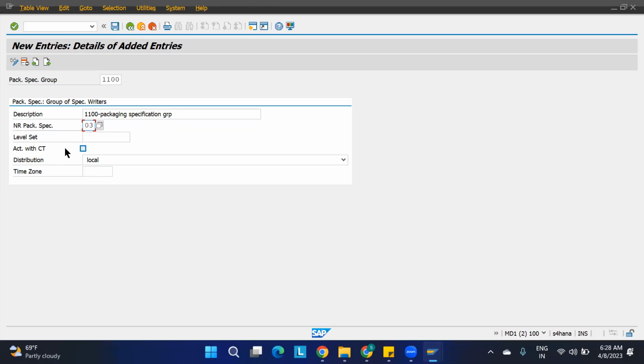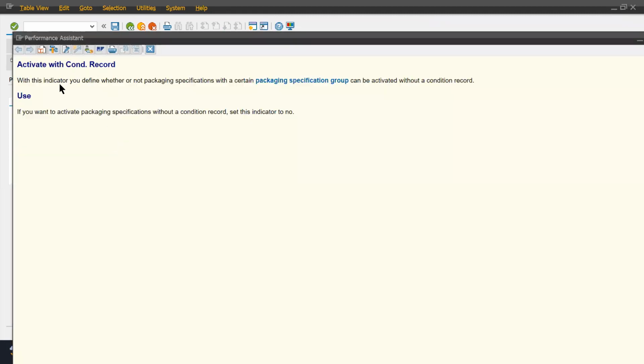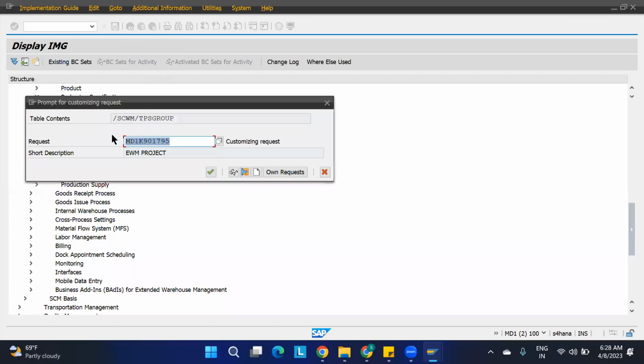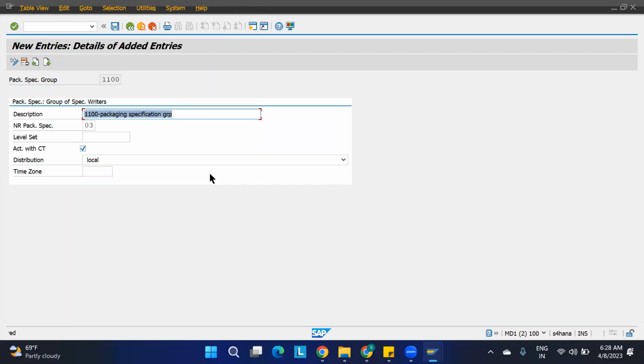And here this is nothing but an actuation with condition technique. We require this. If you open this actuation with condition technique, we are going to create one condition. Whatever condition is required, we'll maintain, and based upon that it will become activated. We're going to see where we create the condition required. Just save this. I have given one number range, that's it, and I have created the packaging specification group over here.